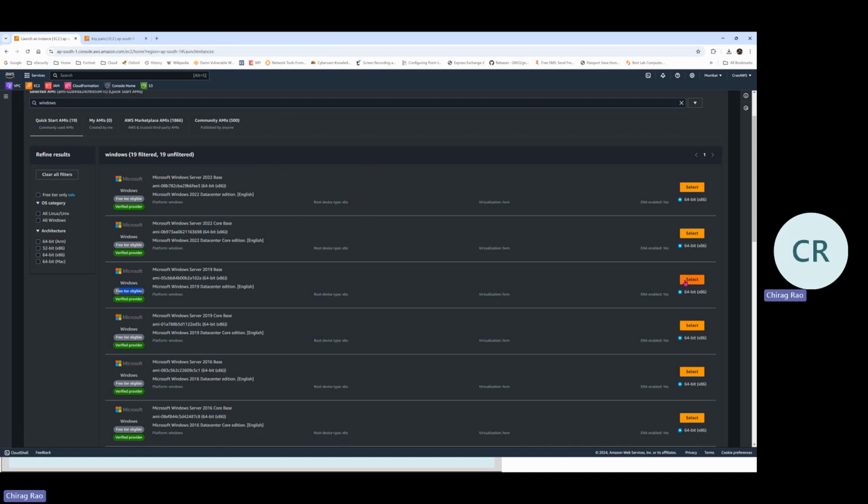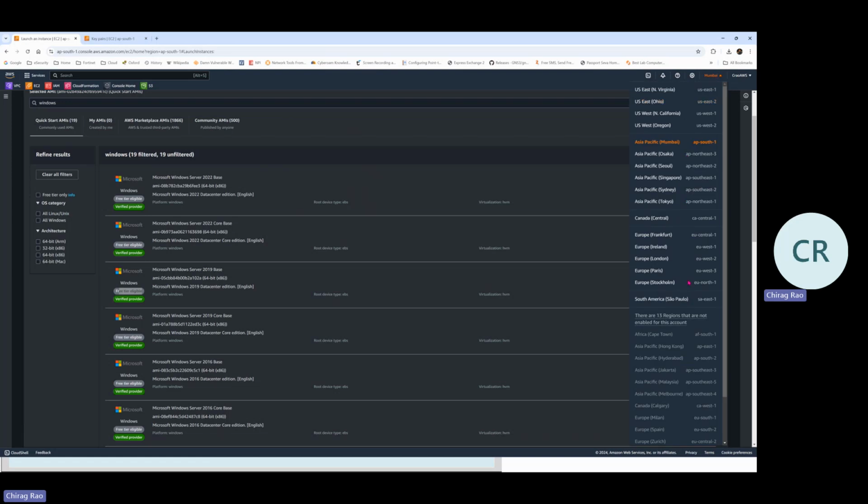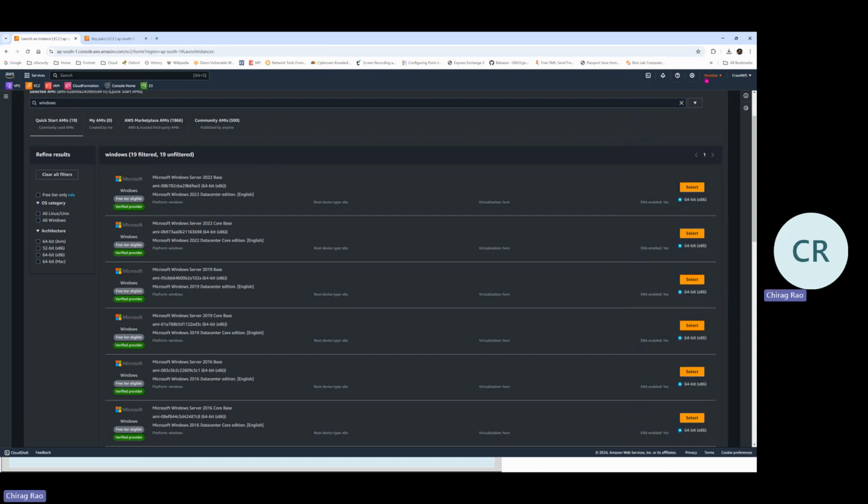Click on select. Again, I skipped that, but I'm creating all the resources in Mumbai region. So these are different regions. Asia Pacific Mumbai, it is short for AP, Asia Pacific dash South dash one, that is Mumbai region. So make sure you create all your resources in the same region. If you create resources in different regions, then they would not work. You need to make sure you're in the same region. For me, Mumbai is the closest, so I'm going to use that. Okay, so 2019 base, I'm going to select this image.